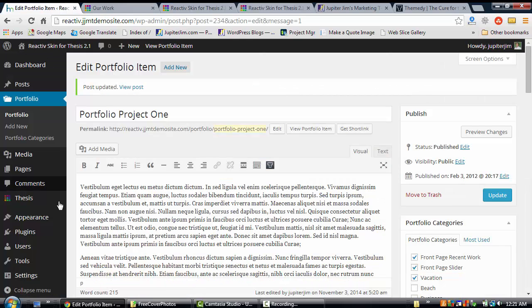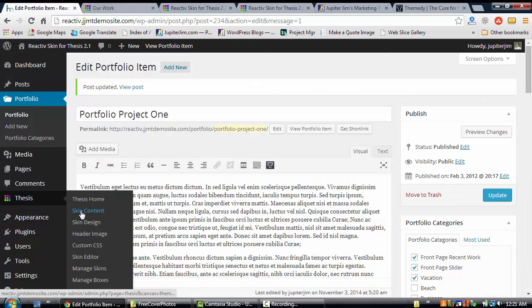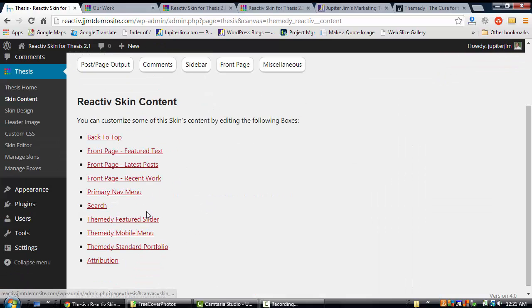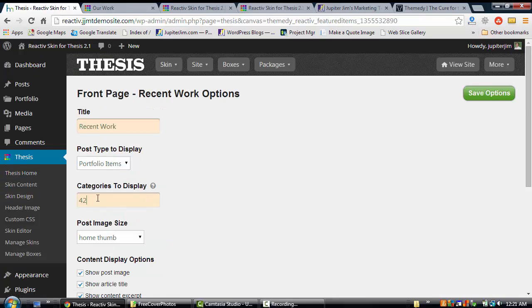I do want to share something else. I don't know if I remembered. We go down here, skin content. Once again, you can add more than one category under recent work. You can add more than one category. You don't even need to create a new category. You can just take an existing category like photography, beaches, business, whatever, and just put one or more of those categories here. And that's all there is to it.